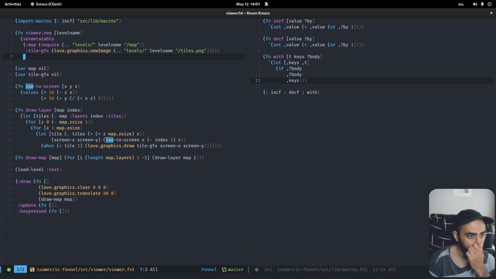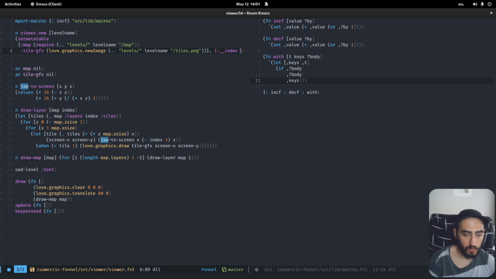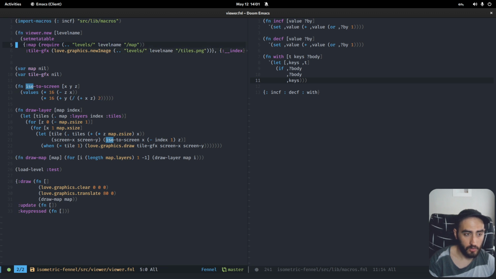All right. So, yeah. So this is the state, right? And then we want to set the meta table to a table where this value index is viewer.